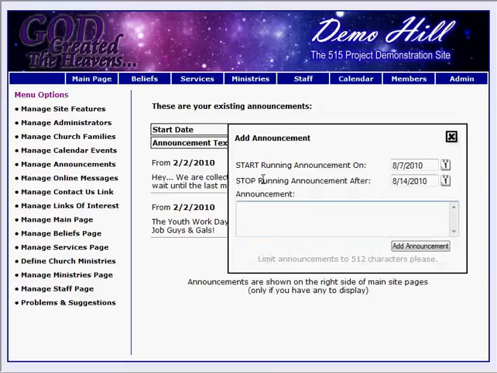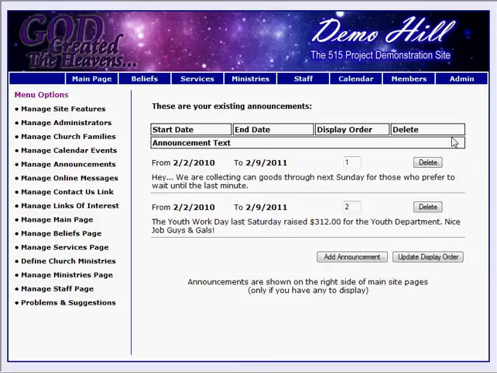You'll notice we have start and stop dates on these. The announcement will only run on the website between these date windows, so it will not be running outside of a valid window when the announcement is actually valid. It helps keep your site looking fresh and current without having outdated announcements on your page. So you can add new announcements, delete announcements when they're no longer valid, and you can update the display order of your announcements as you add and remove announcements to make sure that they're all ordered correctly and make sense.